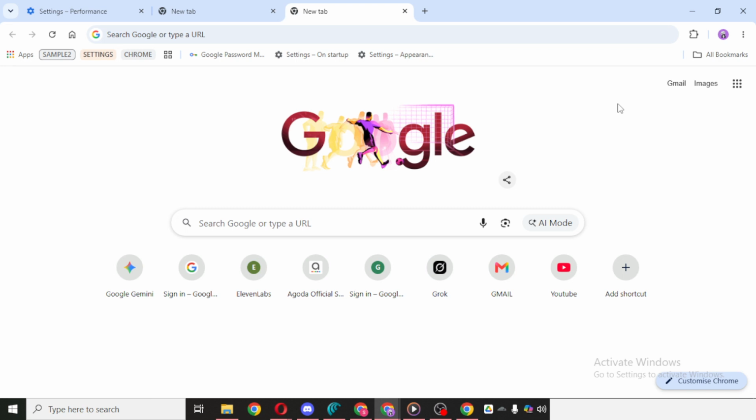To begin, go ahead and open Google Chrome on your computer. Even if the browser is showing a white screen or not behaving normally, try to access the main Chrome window so you can reach the menu. Give it a moment to load if needed.